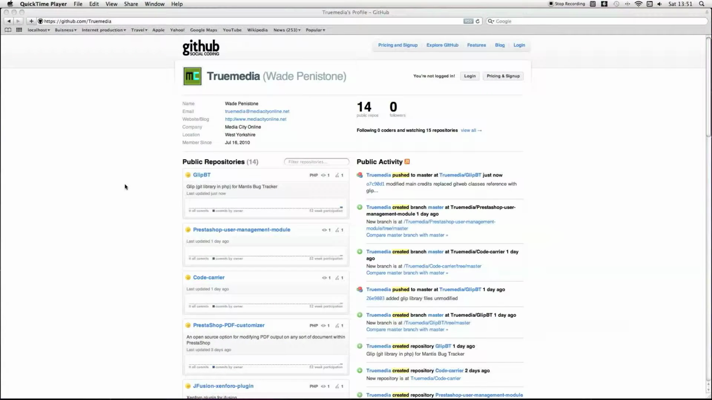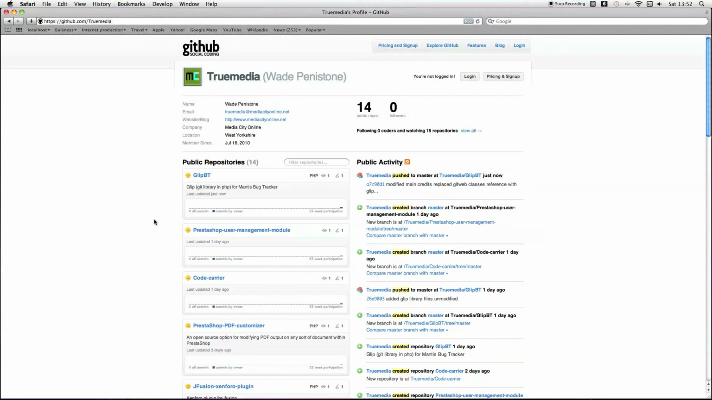But I'm going to completely redo the series, and particularly for the PrestaShop creating a module, I'm doing a new series for 1.4. The project I'm going to be doing is a PDF customizer, and basically I'll show you how I make that in the process of making a module, and possibly the user management one as well.